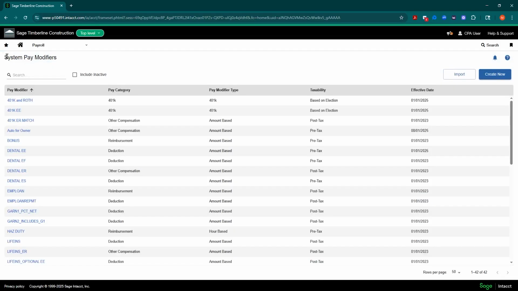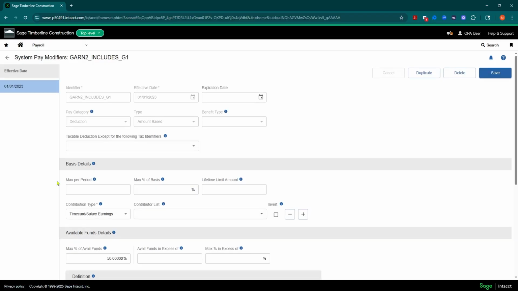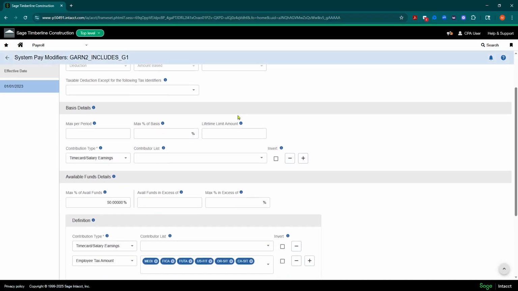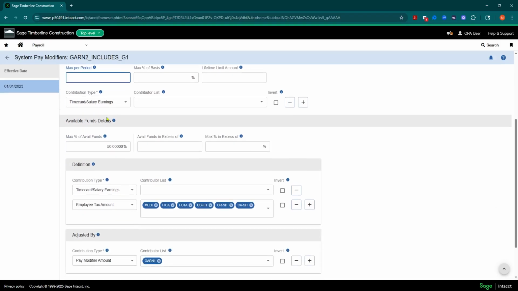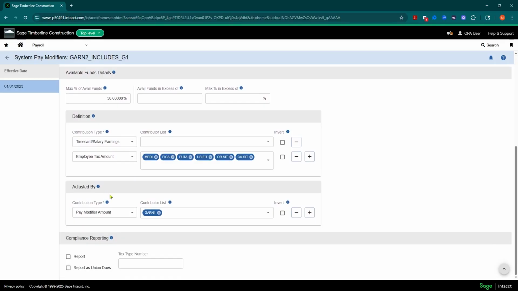Now, let's say this employee has 2 garnishments. We set up garn 1, but garn 2, maybe it's a child support, is set up the same way, 50%. It could be just a flat amount as well. But you'll see here, it's after the taxes, but it's adjusted down. You have to pay garn 1 first, so you can list that. This will make sure you have enough money to pay garn 1 before it takes garn 2.